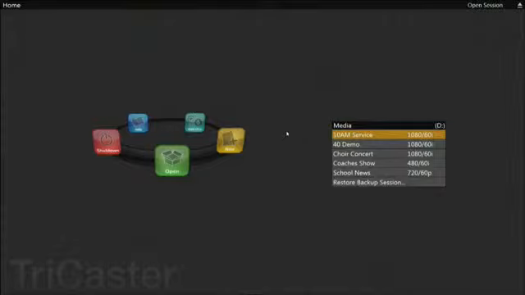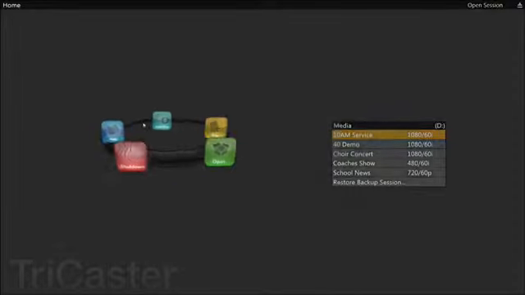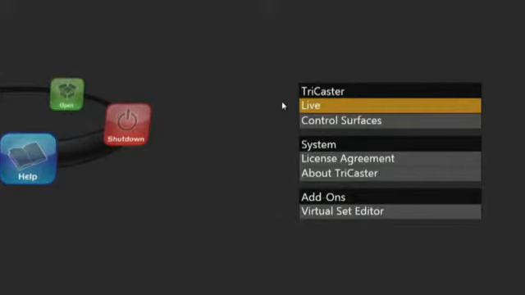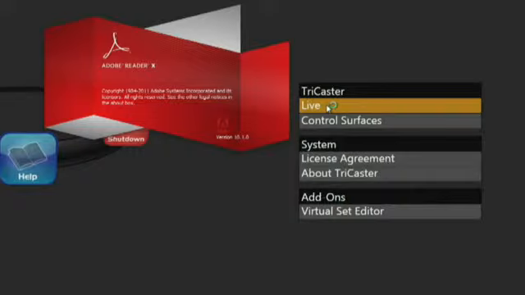When you first launch the TriCaster, it will take you to the home page. From here, you will see the icon ring. Let's take a look at the different options available from this icon ring. Select the Help icon. From here, you have several options. You have access to the user guides available for the TriCaster and some other products. The user guides are displayed as searchable PDF files.